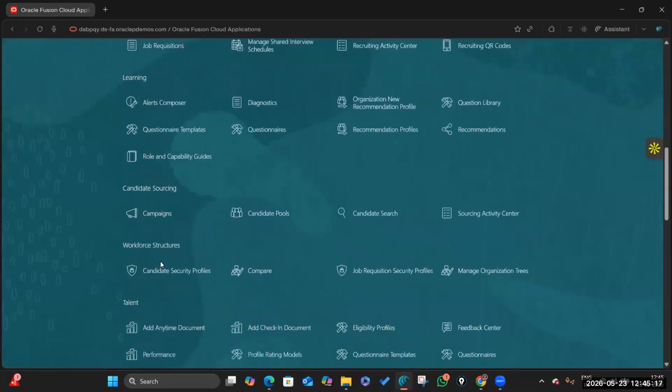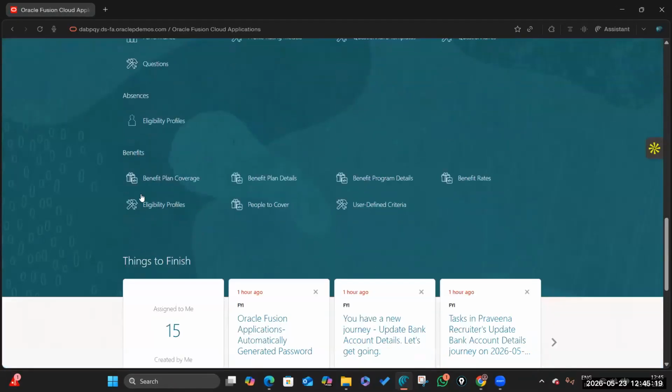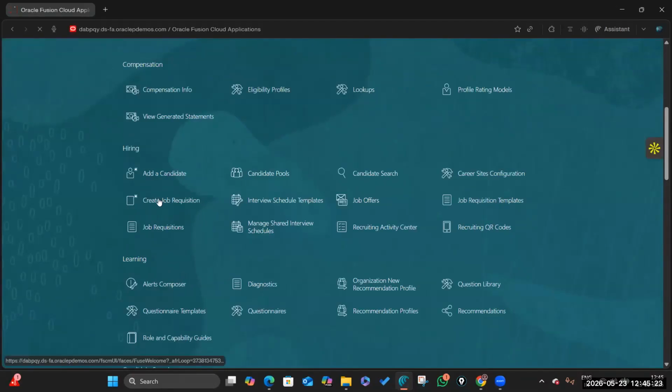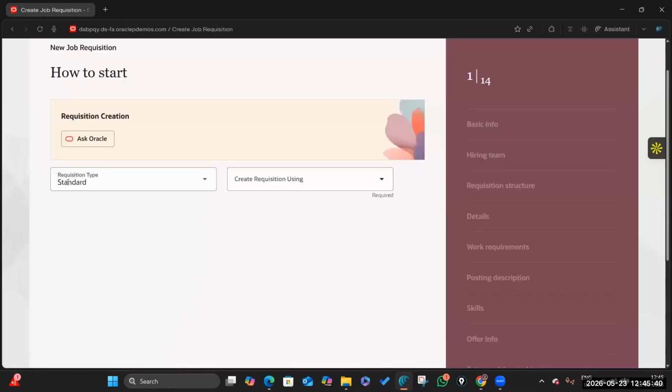Now under hiring, create job requisitions. So standard. We will discuss in depth what a requisition type is, because it's one of the important interview questions. But at this point of time, we are not going in depth on every topic. We are seeing the end-to-end scenario for candidate experience, how a candidate will apply for a job and move to become an employee.